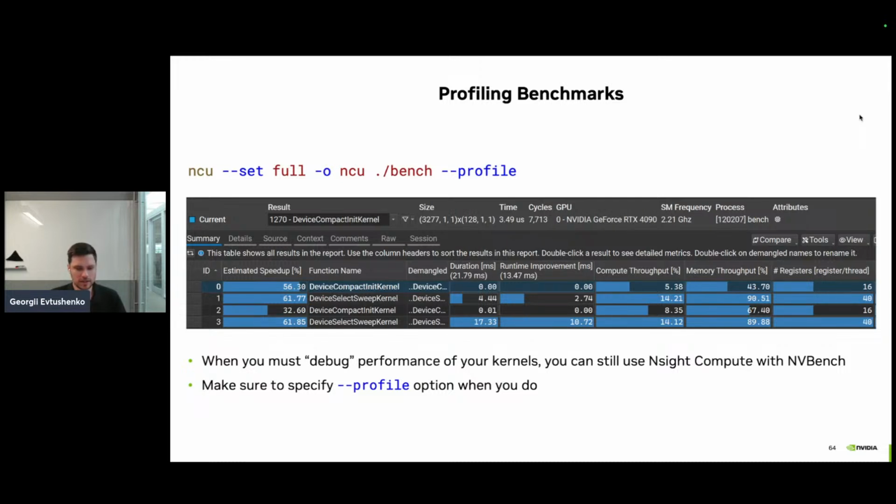Having a benchmark doesn't mean you suddenly don't have to debug the performance of your kernels. To help work with the profiler, we don't need to run the benchmark multiple times. We are just interested in a single run. We don't want the kernel to deadlock as well, because Nsight Compute will synchronize kernels. So to make NVBench Nsight profilable, you can add a profile option, and that would disable some of the machinery we have in NVBench, but it will allow you to have a deeper insight into hardware metrics.